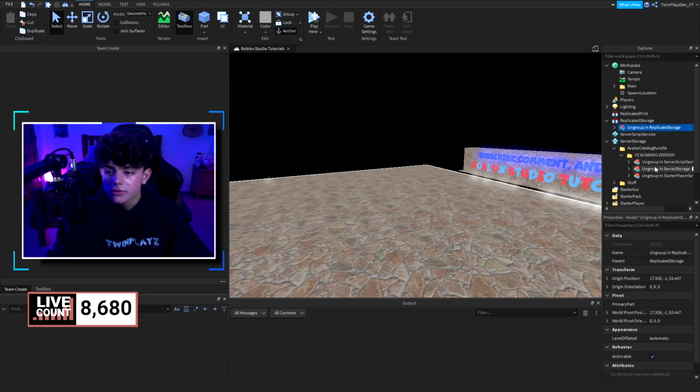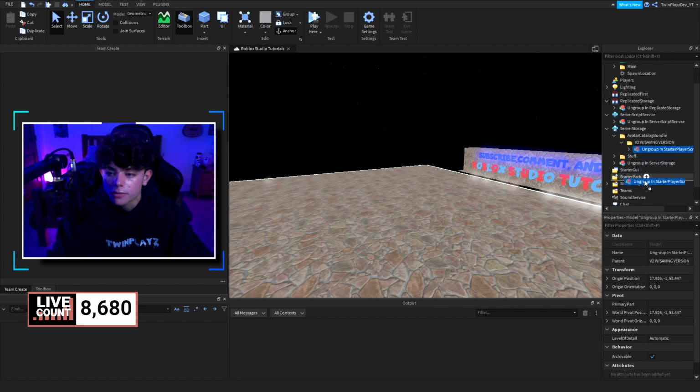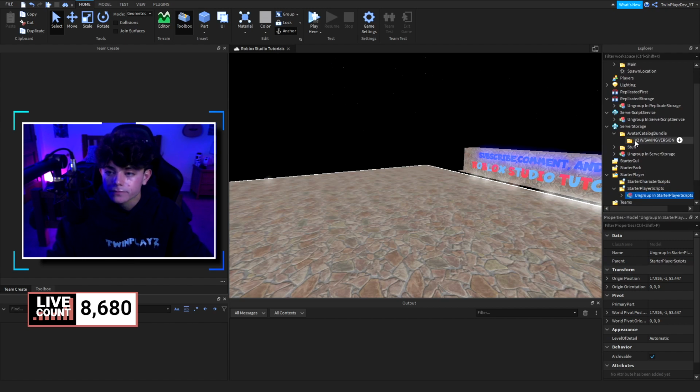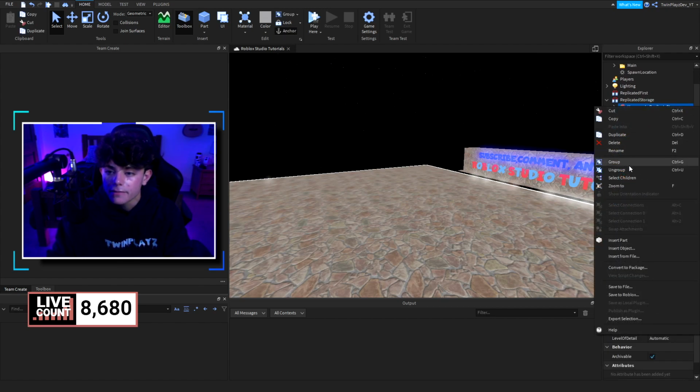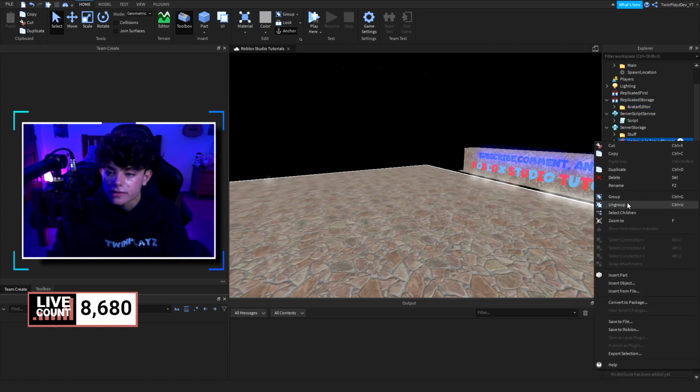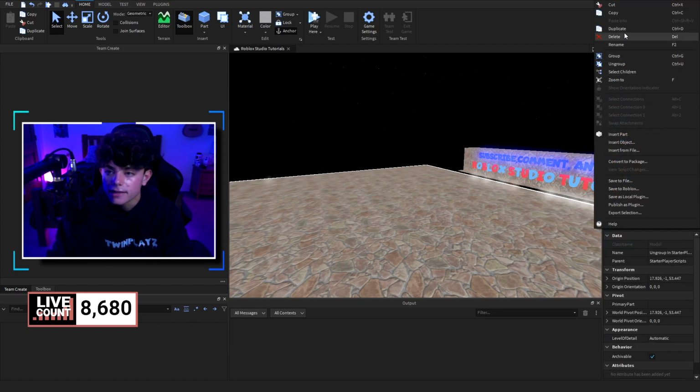So we're going to ungroup this in replicated, ungroup this in server script, ungroup this in server storage, and ungroup this in starter player scripts. Now, there's a bit with this one too, so I'm going to show you right here, and kind of maybe what he did. I'm going to look through the scripts while we do this in a second here. I don't know why he did this, but he did a lot.